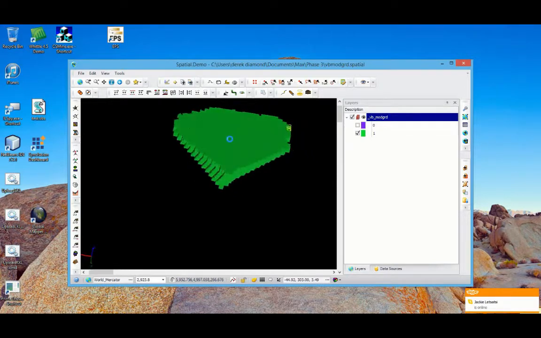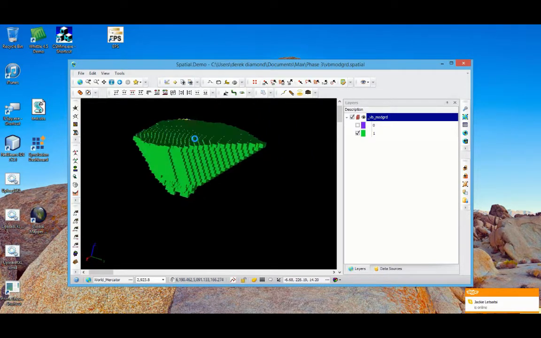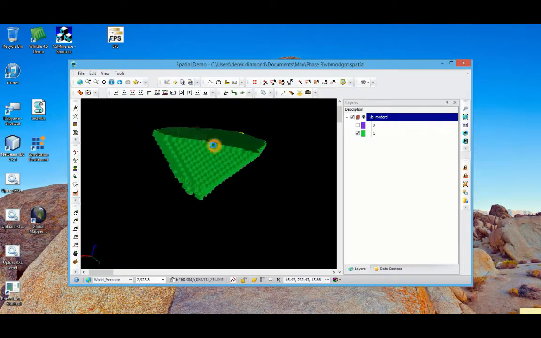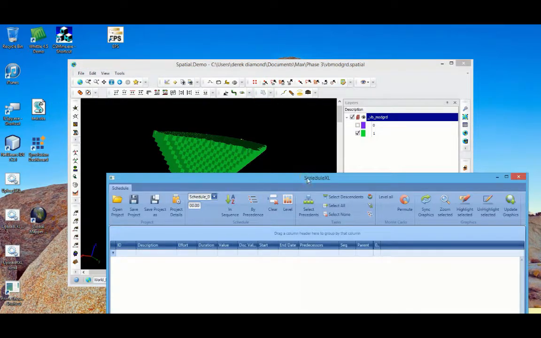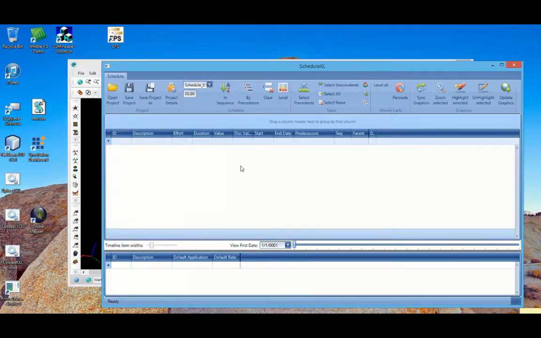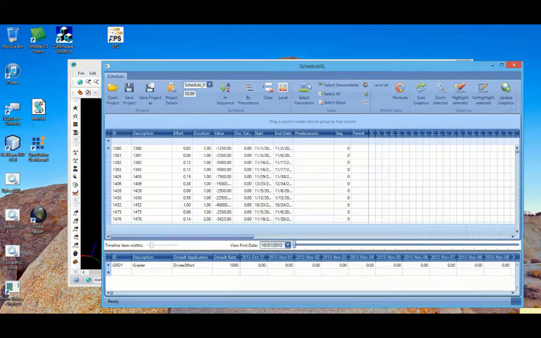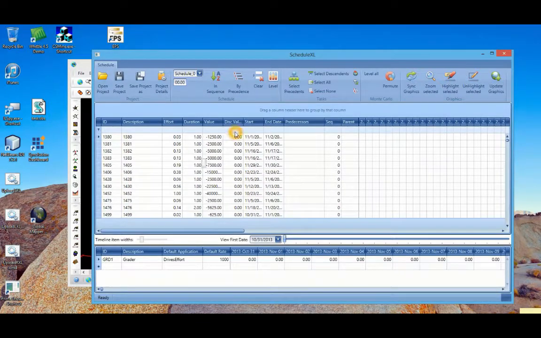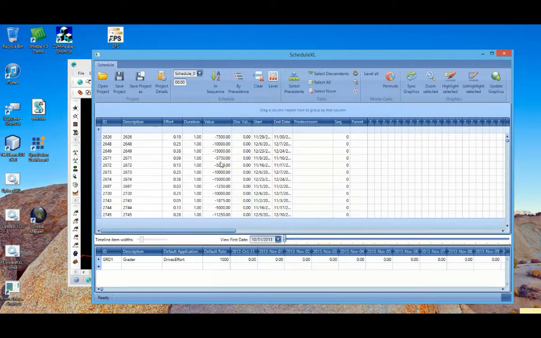Now what we need to do is bring these blocks into our scheduling section and schedule them. To do that, I'm going to open up ScheduleXL, which is an add-in. There we go. I'm going to open up the project I already created, which has these blocks loaded. There they are. So now here you can see all the blocks loaded, and here is our particular value that I got from the block model that I showed you earlier. Here it is in the actual schedule.